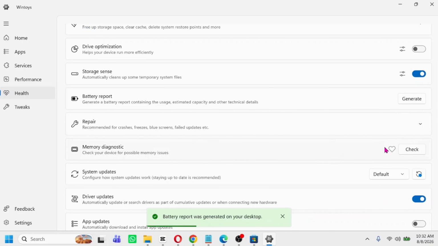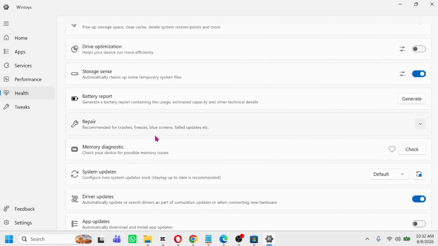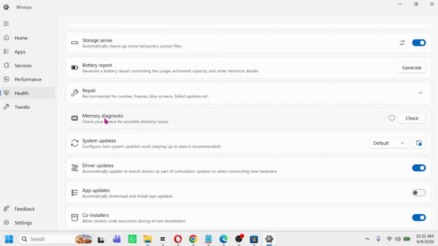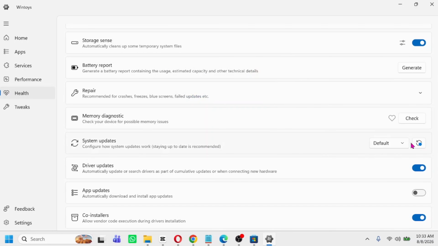So now you can use this one to repair your PC. You can click on this and use it to repair your PC. Check disk, that is check this. You can use it for system file checker and deployment image servicing. This is what you can do on this platform. Then you can use it to check your memory diagnostic. You can click on this check button to check your memory diagnostic. You can check now or do that later. So this is a very good app.